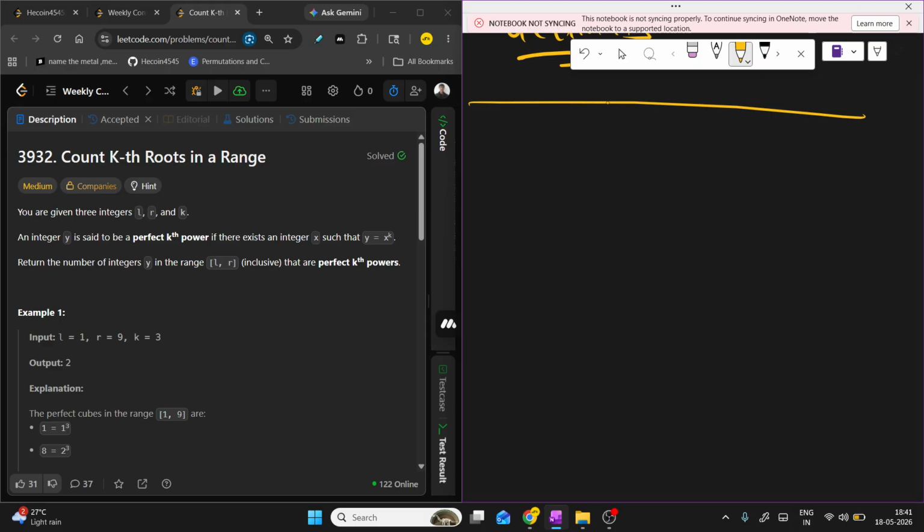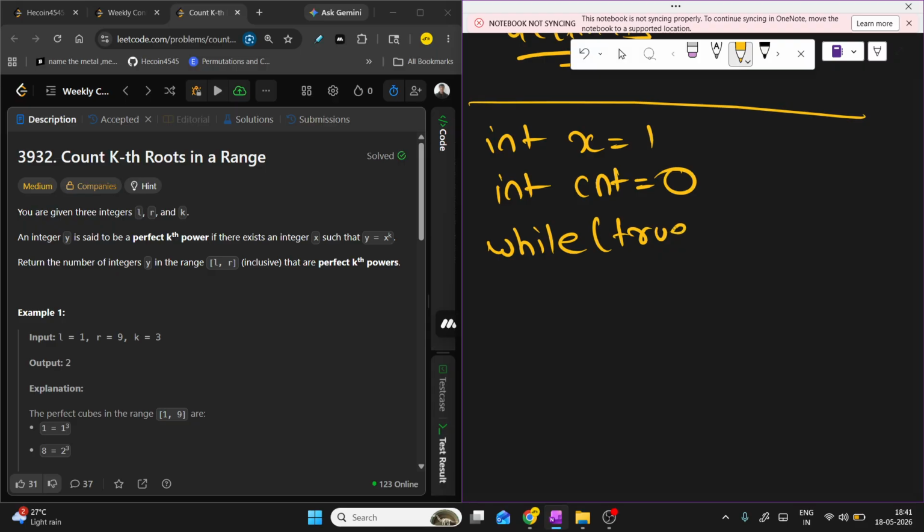How does it work? Let's say int x equals 1, int counter equals 0. Now we will run a while loop that will run infinite times, okay? But we will also be adding a base condition to get out of this loop. I will write it below and then explain why we are using this infinite while loop.